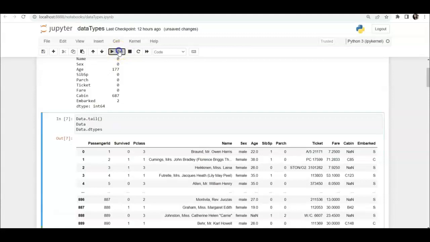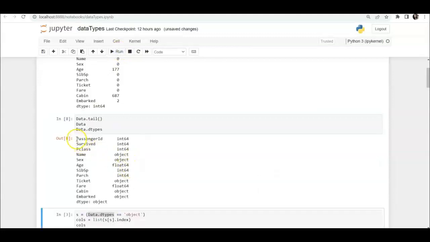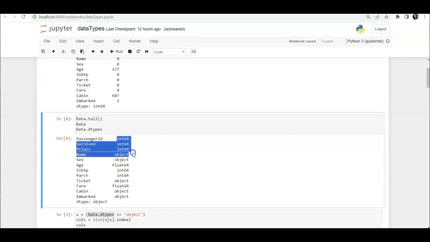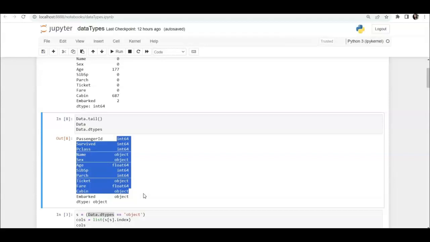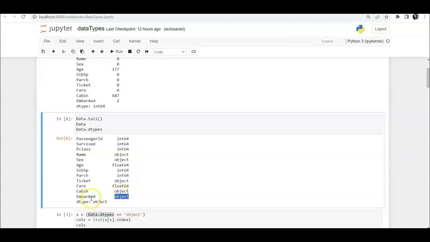I'll do the data types. So here, these are all the columns and these are the data types. We have int, object, float. For this categorical transformation, we have to understand what the object data types are. So embarked, cabin, and all of these are object data types. We need to handle that.